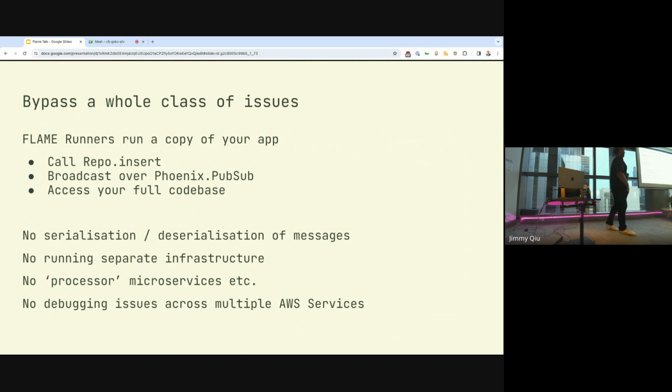I kind of said this before, but keep in mind, this is running a complete copy of your full application. So you can do stuff like insert records into your database. You can broadcast over pub/sub channels. You can do all that kind of stuff from the child nodes. You don't have to serialize and deserialize stuff between children and the parent. So you just don't have to deal with any of those issues. This is running a copy of your application, so all of that stuff will just work.